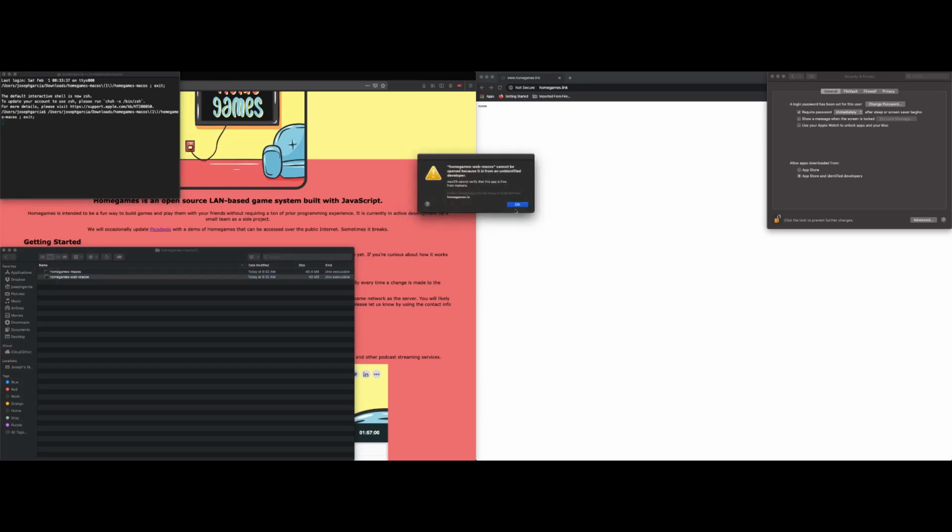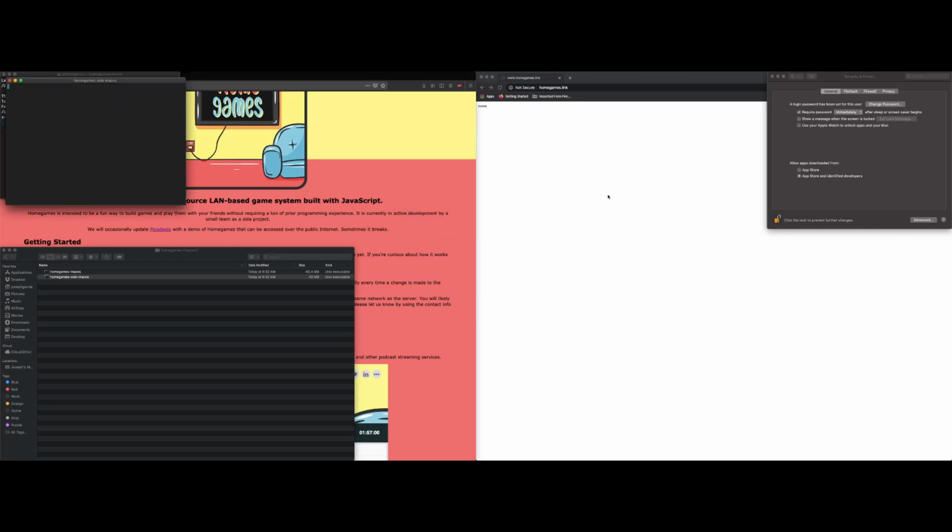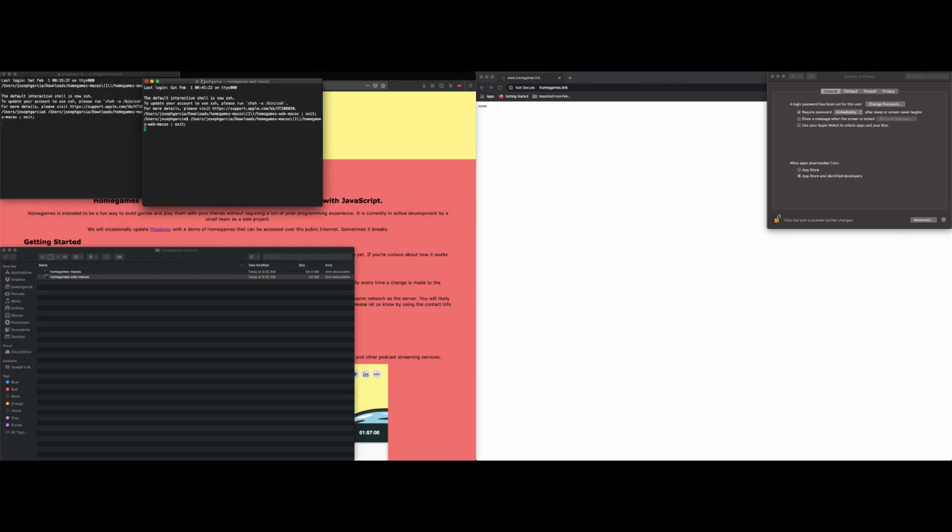This is the web server, the thing that will serve the web app to anything that goes to homegames.link in a browser, which we'll go through in a little bit. So again, open anyway. Basically just tell macOS I'm cool with these things running. So now we have these two processes: we have the game server and we have the app server running.